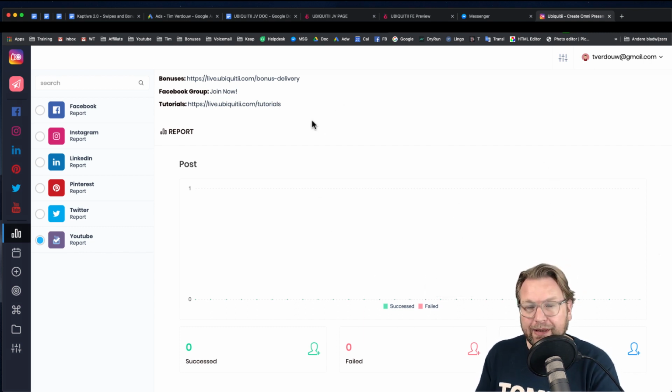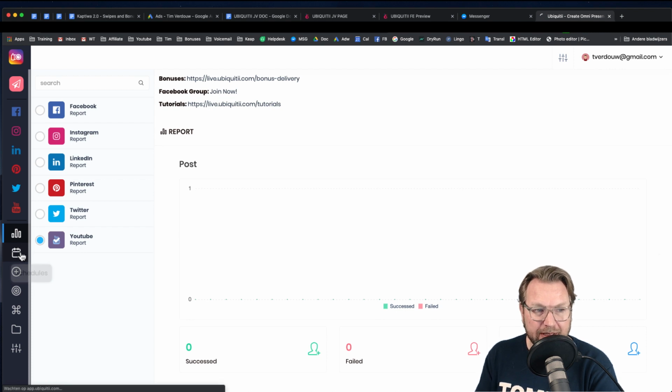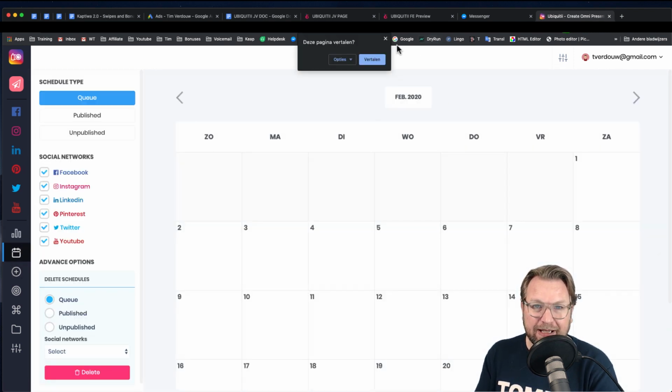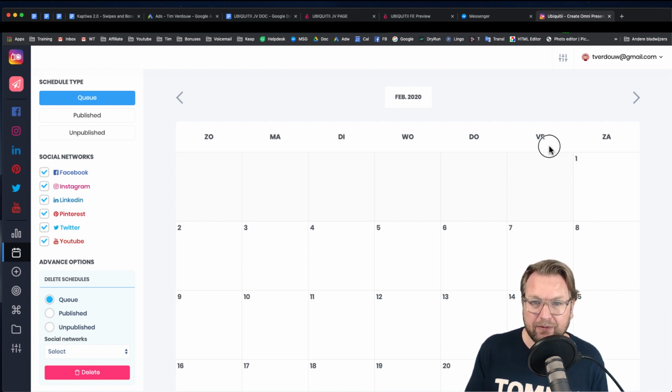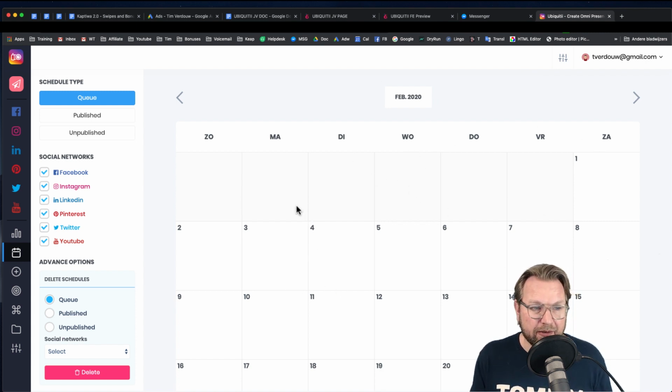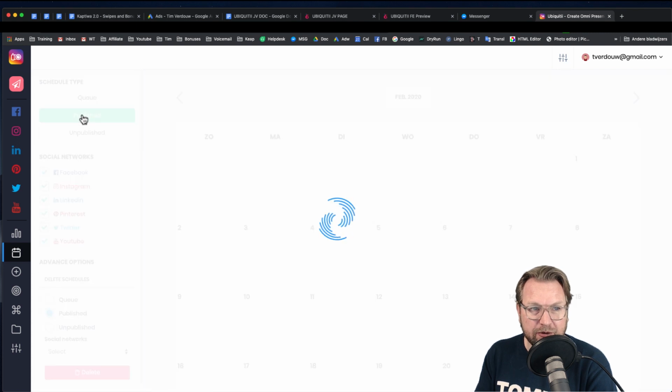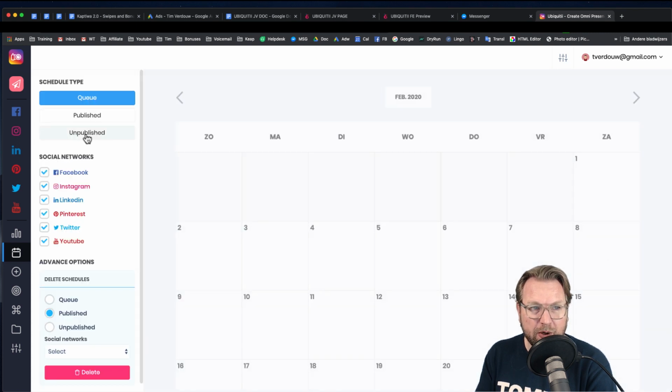Now, there's one last thing that you also got, and that's your media calendar, your schedule. So when I click on the schedules, you can see exactly when you have scheduled all your posts. I haven't scheduled any posts right now, but all your posts will appear in this calendar. So you can say, I want to see all my queued posts, I want to see all my published posts, or all my unpublished posts in here. You can see that in here.